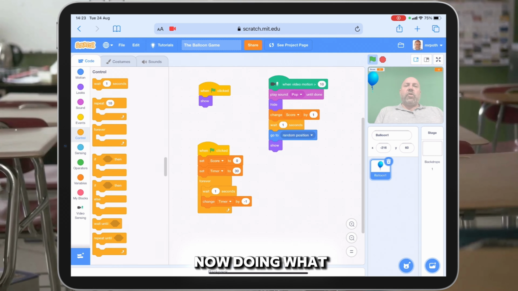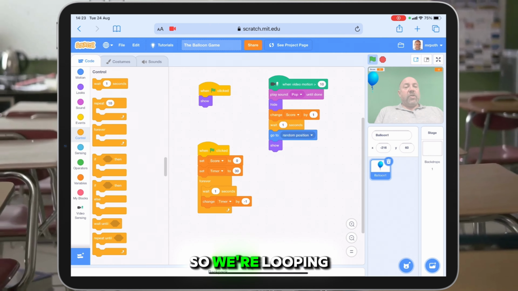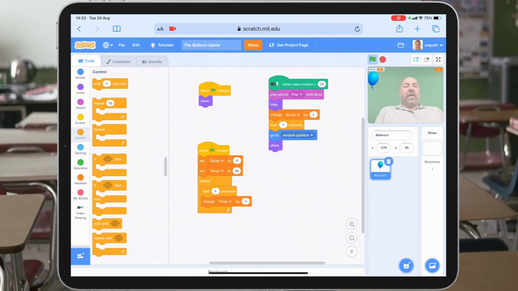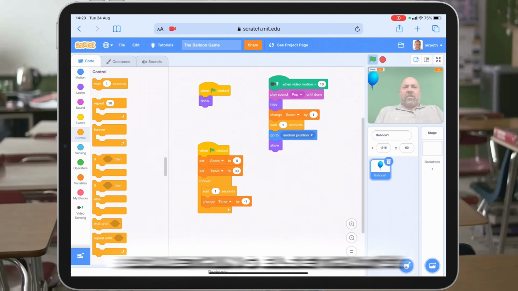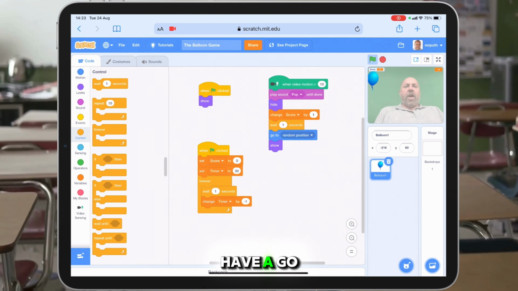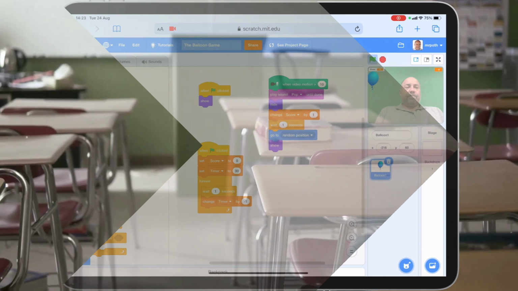Remember, we are now doing what we call a loop. So we're looping this round. We got the forever one there, and now we need to choose something else that's going to make this work. Have a go. Off you go.